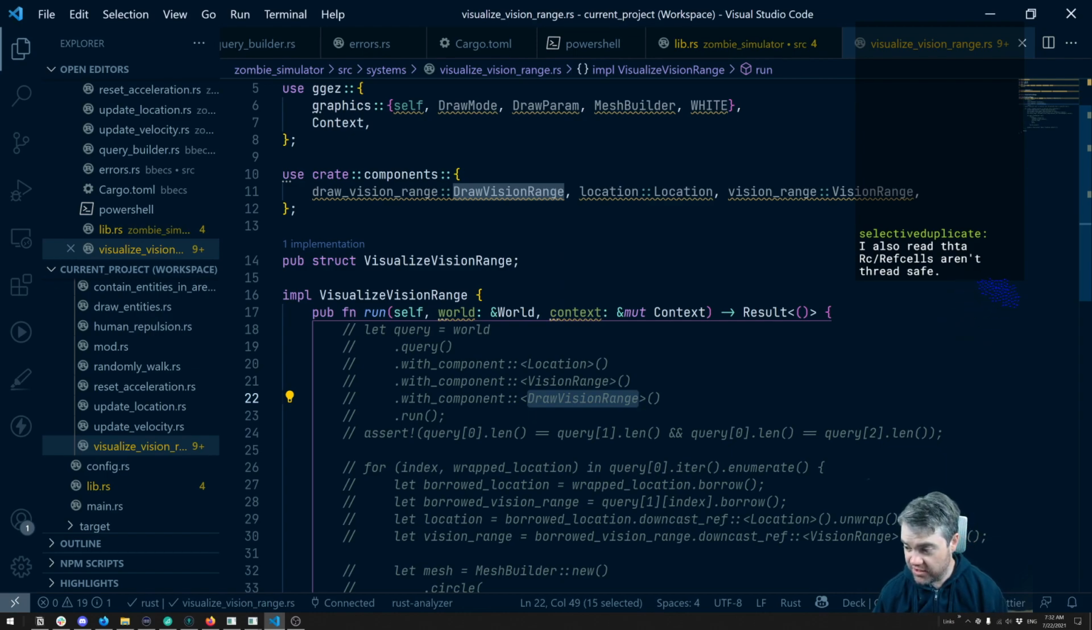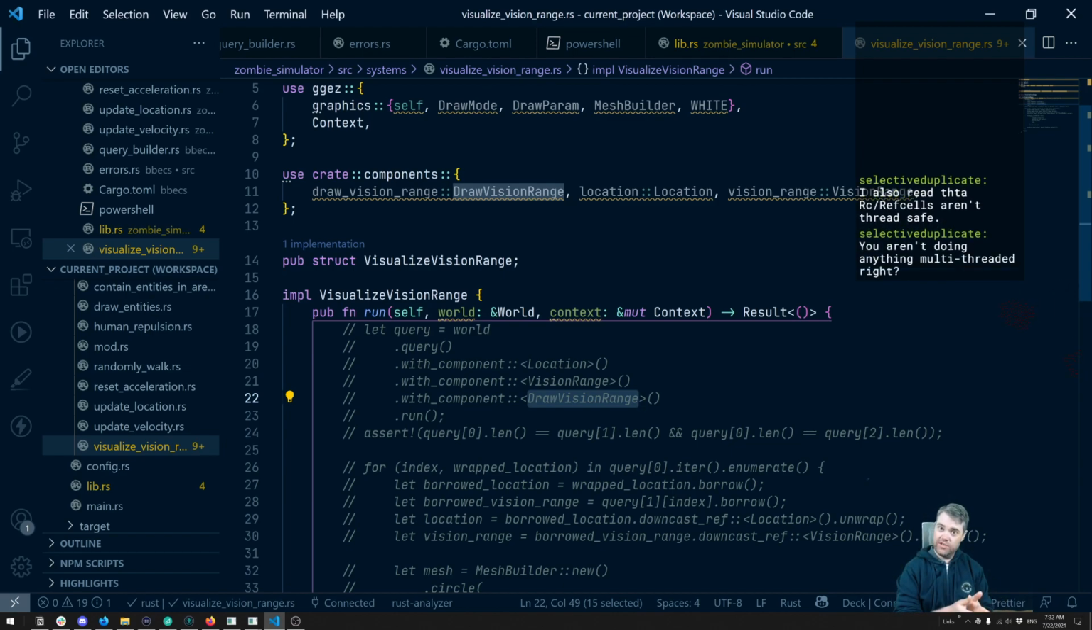You also read that RC ref cells are not thread safe. Absolutely, that is very true. The runtime is not meant to be run in threads, but there is a smart pointer data structure that is thread safe, but that's not the RC anymore. That's the arc. So if you go to arc and then you use a mutex, then you get full protection. But the idea is that the runtimes get more and more complex and therefore more and more expensive, the more thread safe you get.